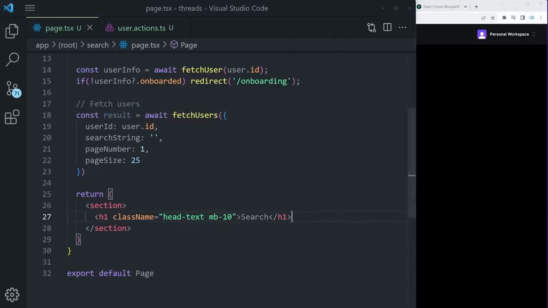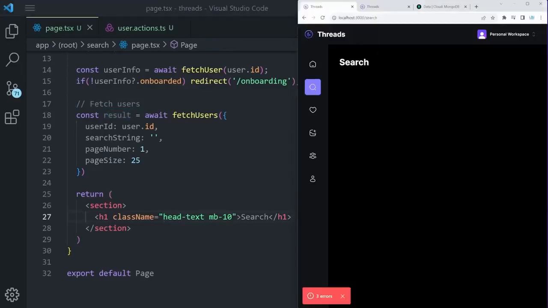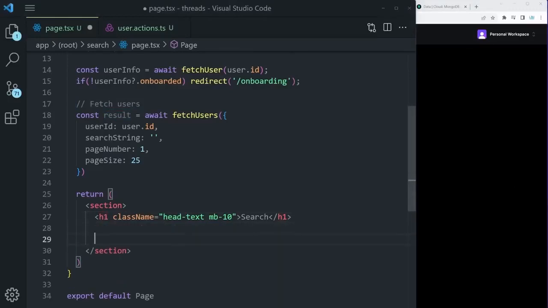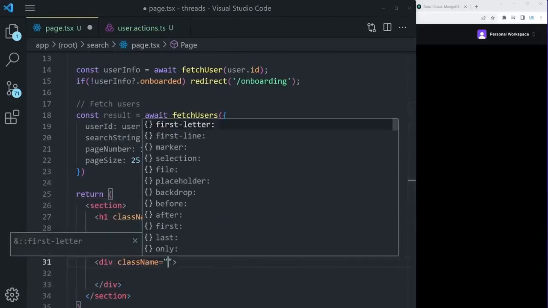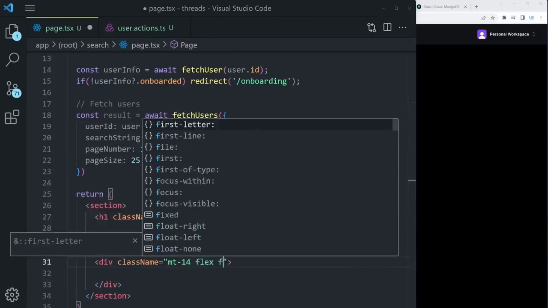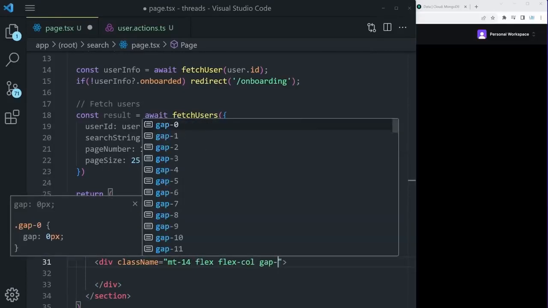For now, it should be 1 because besides our currently logged in user, there is another one. So what we can do is we can render later on a search bar right here, but we can leave that for later. For now, we just want to render all of them. So we can have a div that's going to have a className equal to mt-14 flex flex-col gap-9.